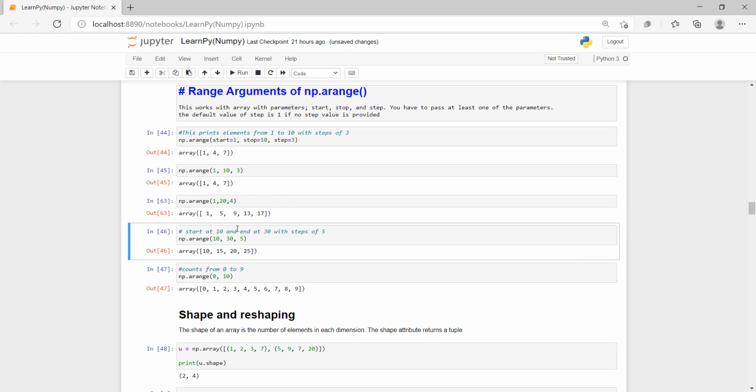So let's say here we are starting at 10 and ending at 30 with steps of 5. To do that, if you print it out, you see we have 10 and then 15 20 25. So it's moving in 5s. From 15 to 20 we have 5 in between these numbers, and from 20 to 25 as well. You can see it's not going to print the 30.